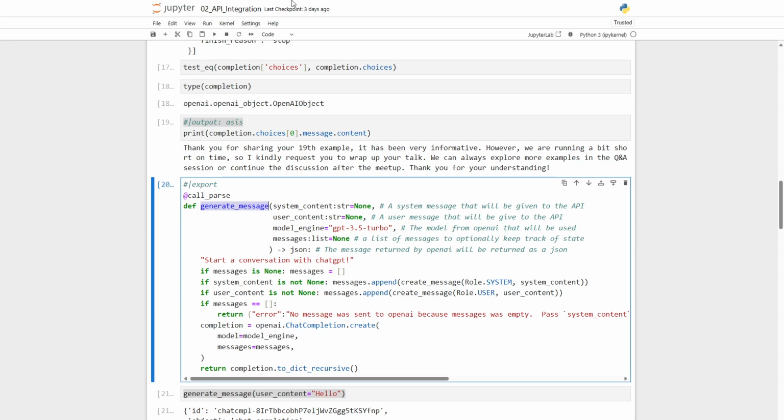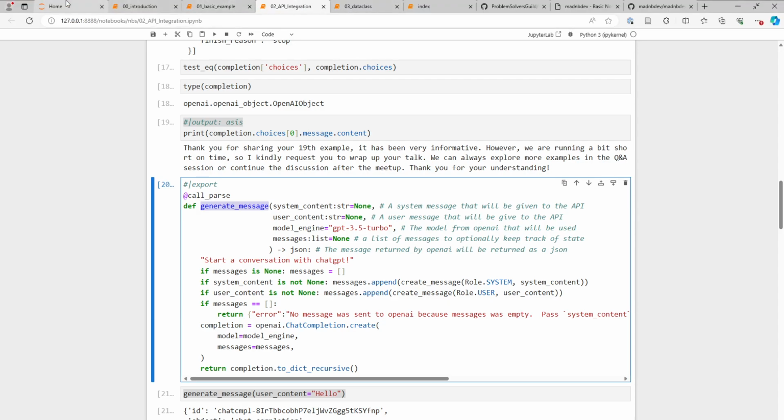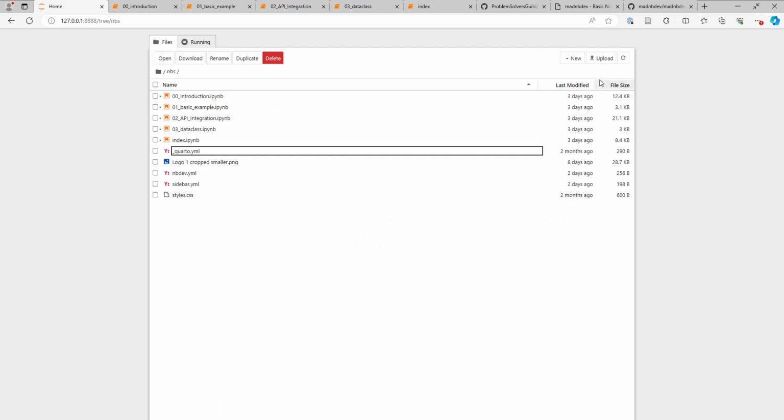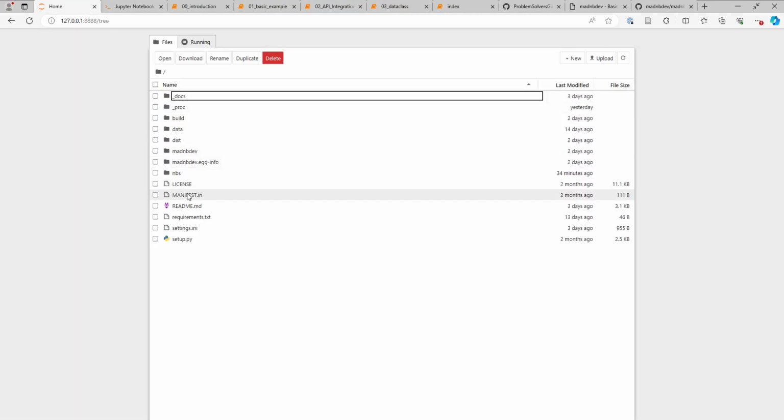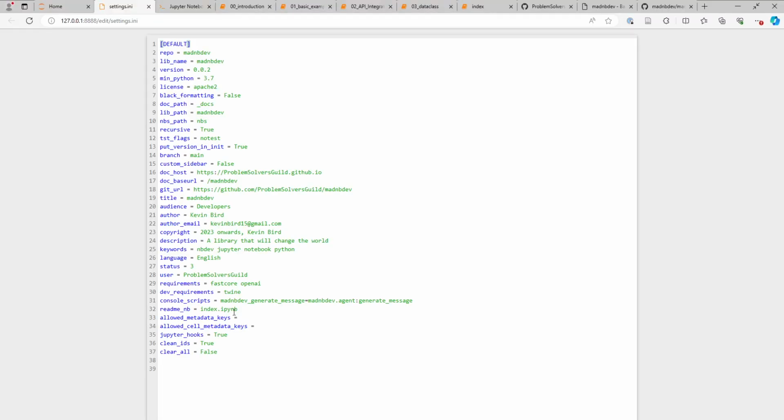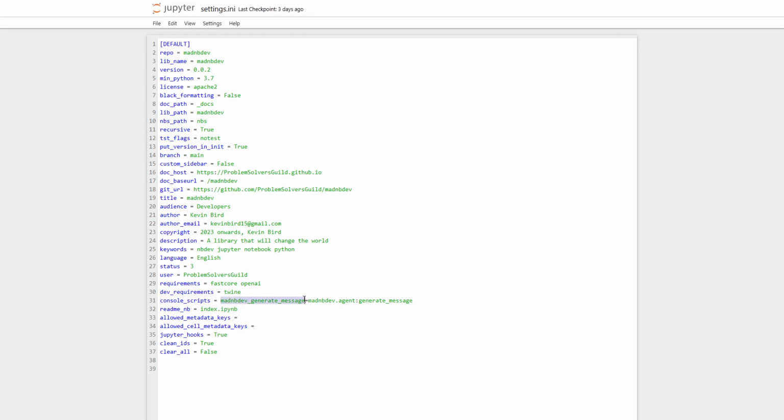If we go here, we can create a new terminal. Oh, and one other thing I should show, while it's not going to take long to load, I just want to show in the settings.ini, here's the console scripts line, and here's where I'm saying mad nbdev generate message and pointing to that generate message function.